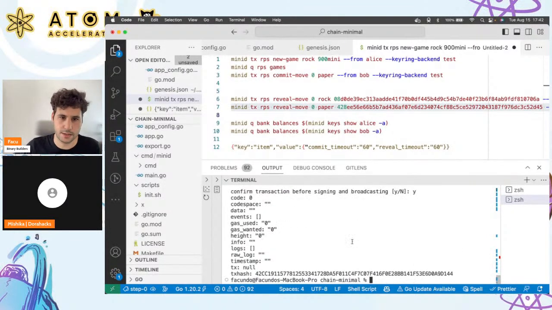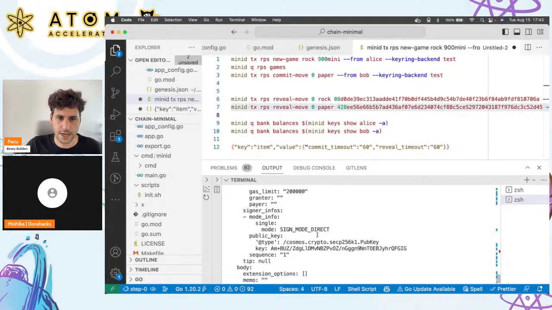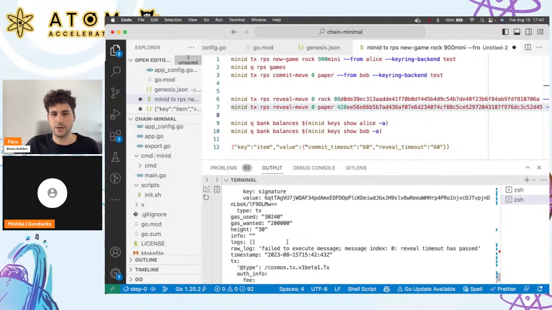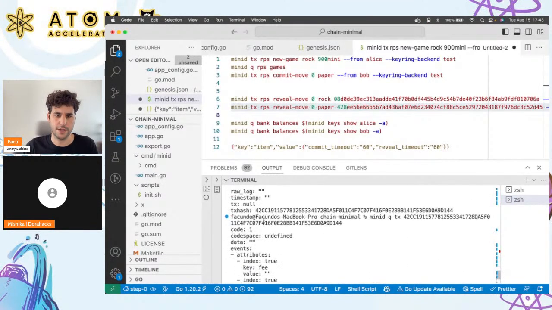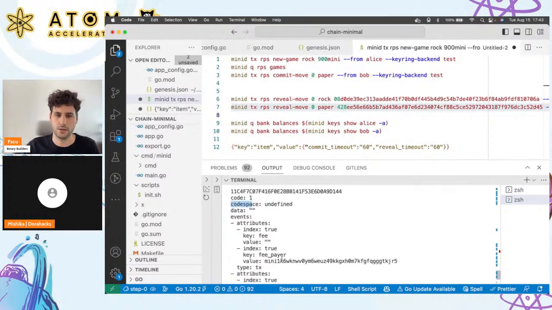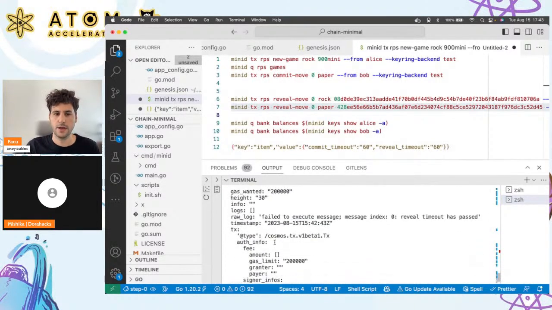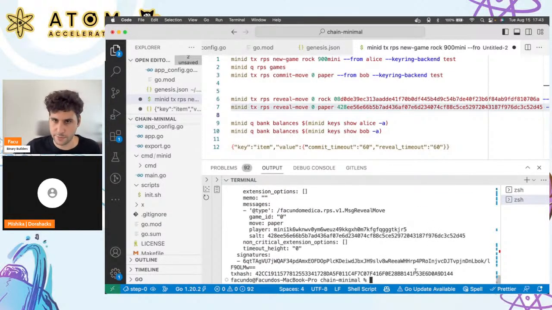And we commit. Here you get code 0, but this just allows you to send a transaction, and then you need to check the result using this. And we are gonna check it, and there we go. So we get an error. If you go up here, you see code 1, so it's a failure, and you get in the logs that reveal timeout has passed. That's perfectly fine. That's what we wanted to see.